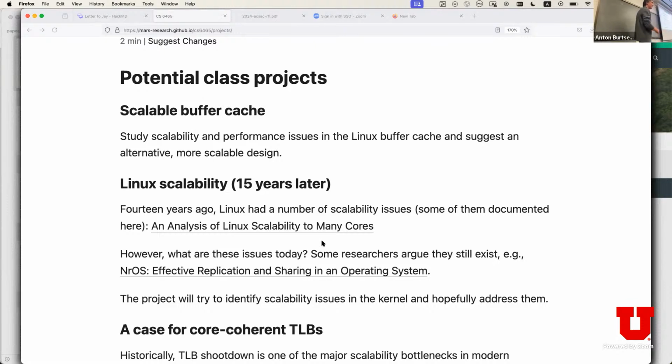Let's start. So what are your ideas? What do we need to do? Well, okay, good luck. Port QEMU to x86.